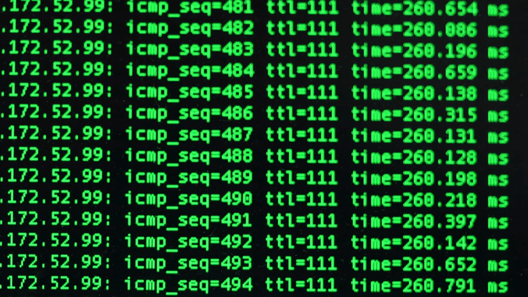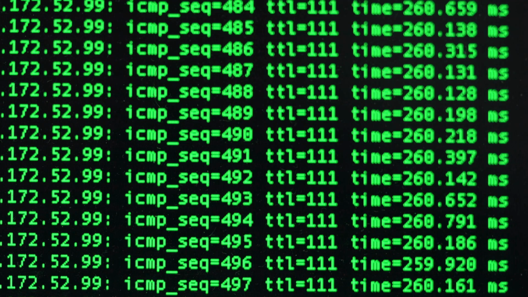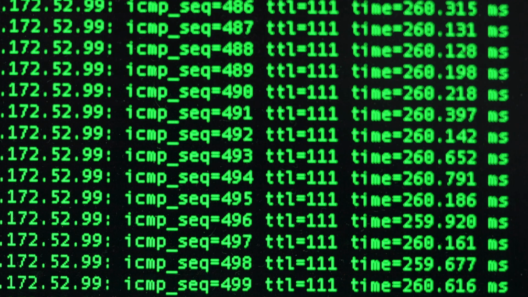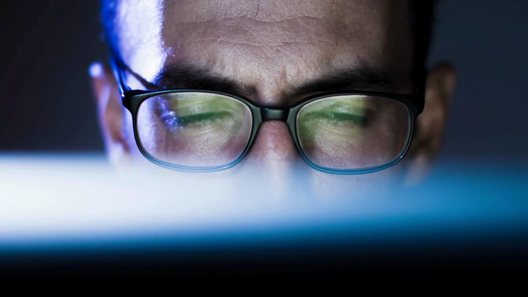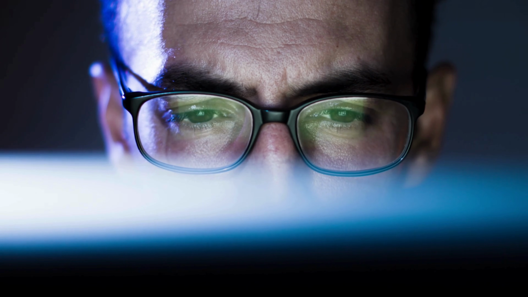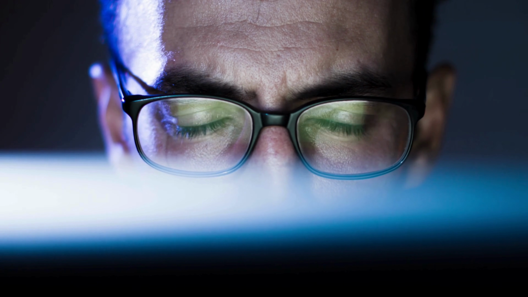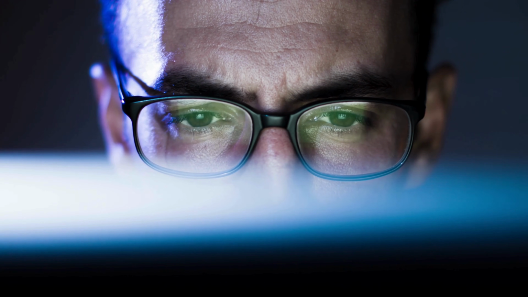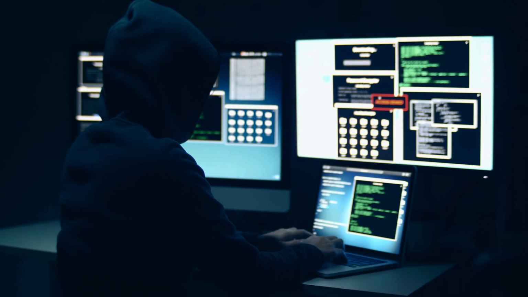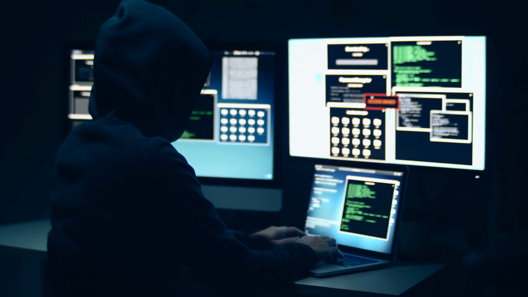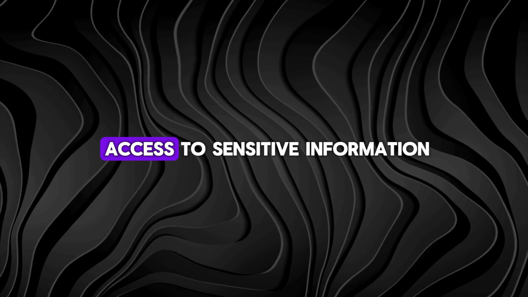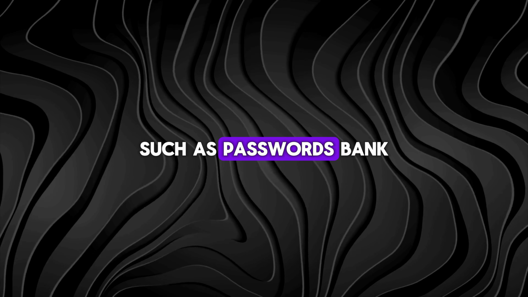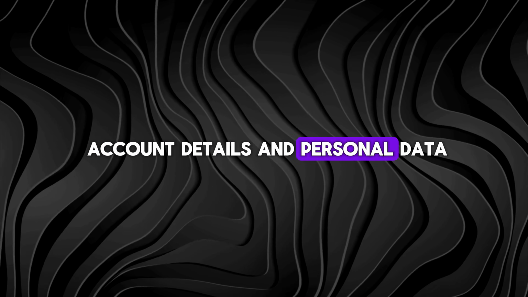By analyzing the responses from the server, the attacker can detect small changes in the length of the encrypted cookie based on the way compression works. These changes allow the attacker to predict the actual value of the authentication cookie. Once the attacker has obtained the cookie, they can impersonate the victim by sending the cookie back to the server, hijacking the victim's session. This gives the attacker access to sensitive information such as passwords, bank account details, and personal data.